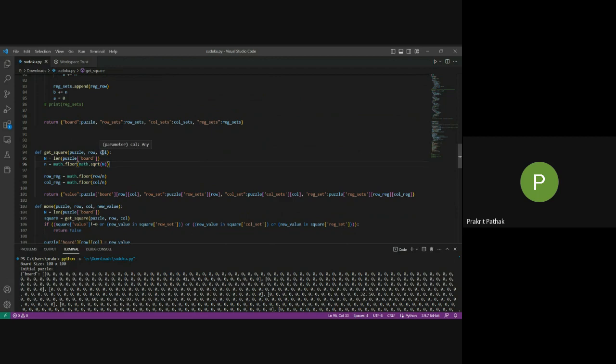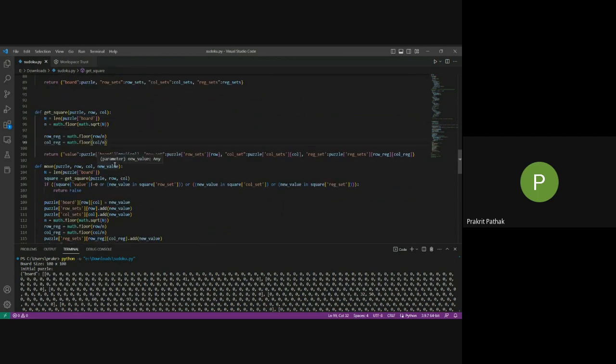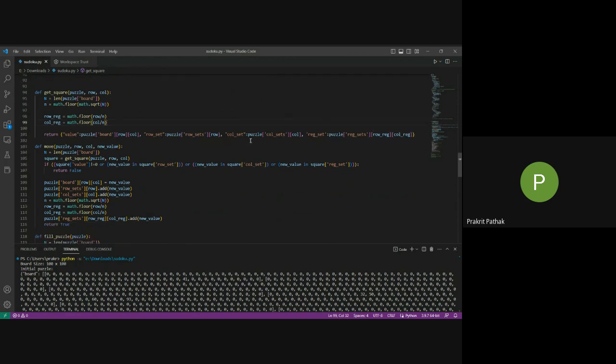Okay, so my row, column will belong to this row region and column region, that is math.floor of row by n and math.floor of column by n. So this is pretty basic mathematics. You can just write it down yourself so that you can understand how this row region and column region is found. Once you find the row region and column region, it becomes pretty easy. You just need to go through those indexes, the row region and the column region, and you'll find the value that you need. Okay. Next was the move function.